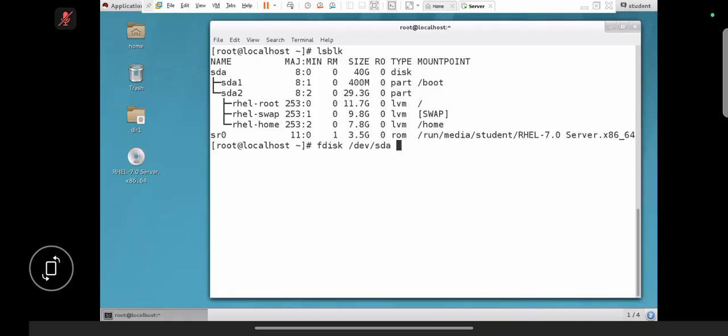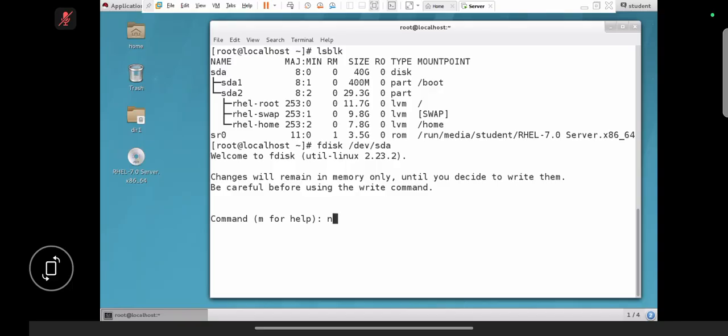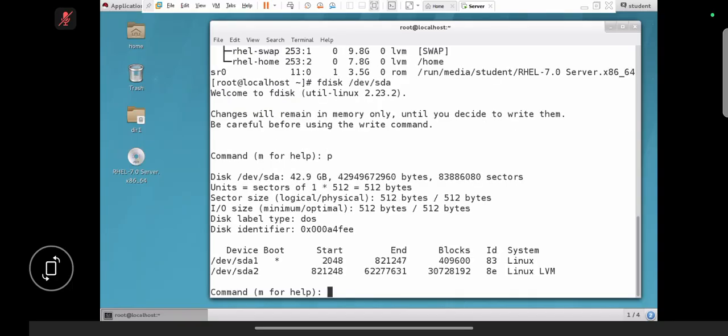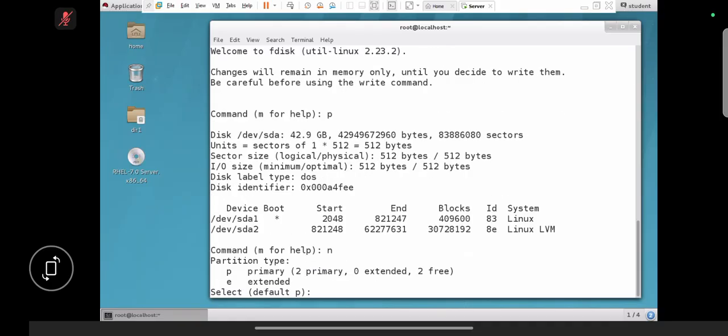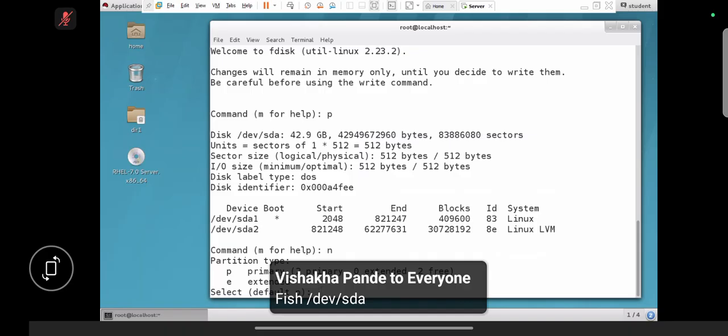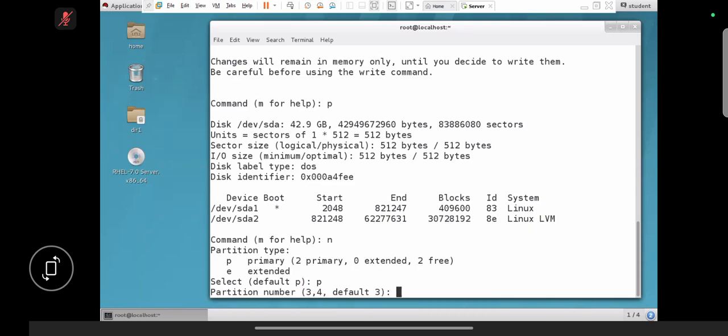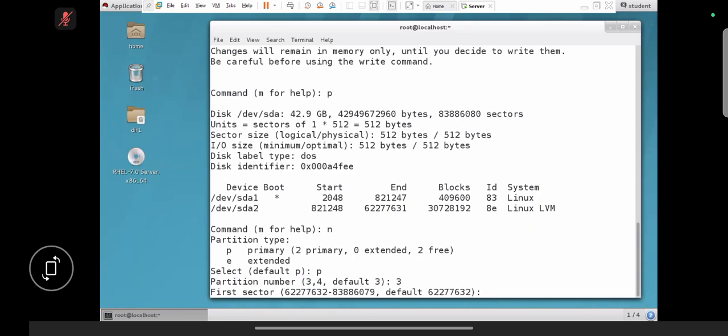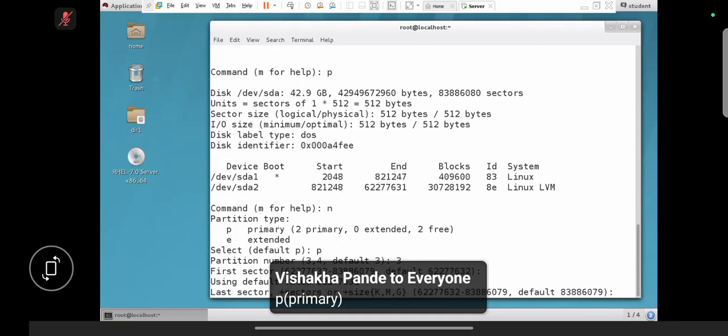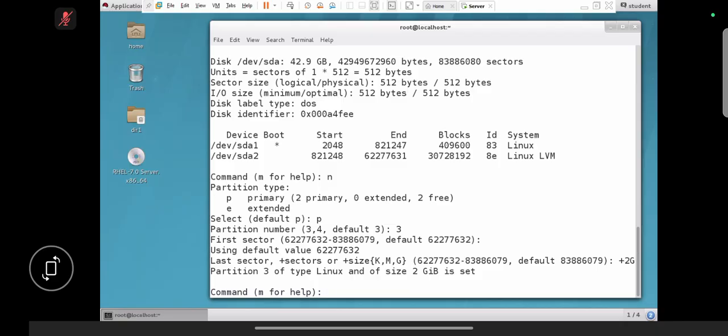fdisk /dev/sda, then hit enter. P to print the partition table. We have two partitions, SDA1 and SDA2. Then we create a new partition, and n means new partition. p means primary, e means extended, right? So I'm creating SDA3 primary partition, right? Third partition, first sector don't give anything, last sector we need to define 2 GB. So now the 2 GB partition got created successfully, right?